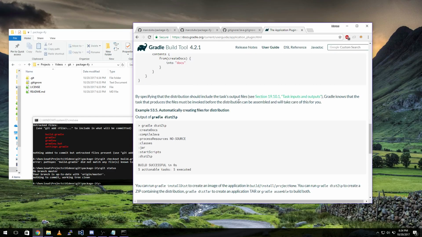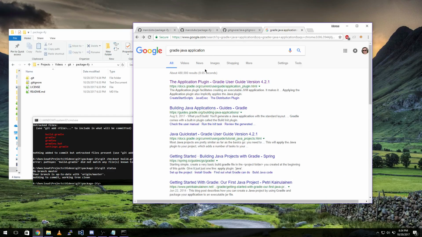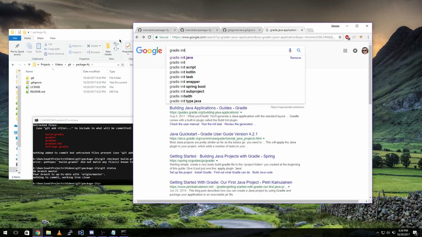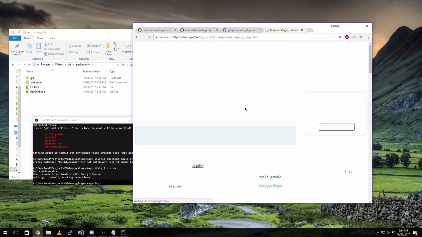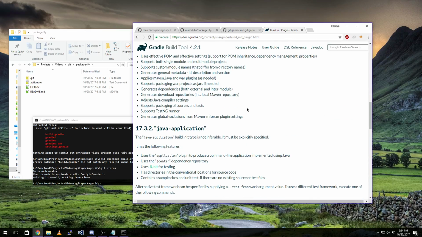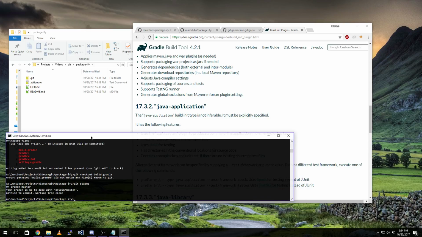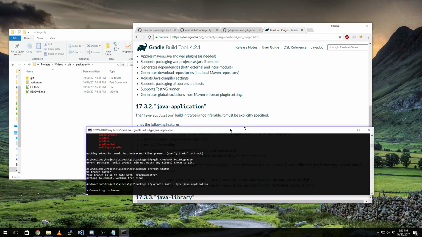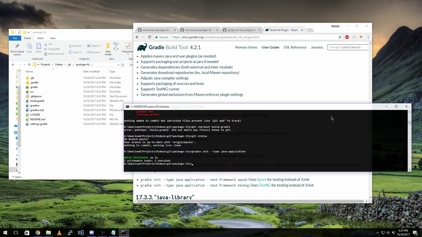What is it? What's the Gradle init Java command? I'm doing a lot of live Googling in this one as well. It's sort of just walking you through how I might create an open source application. Yeah, so I did it right. It's Gradle init type and then Java dash application. Okay.